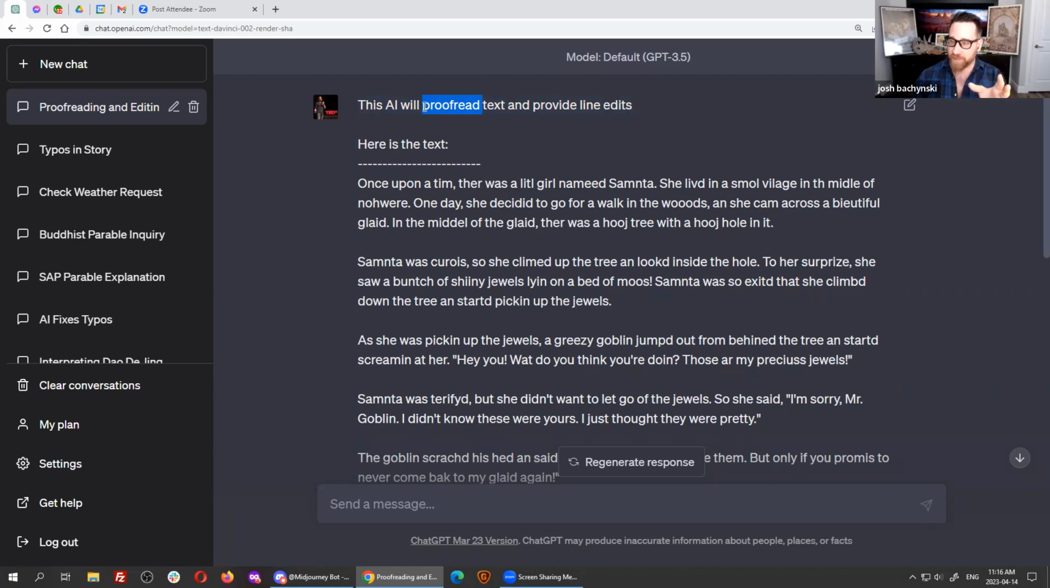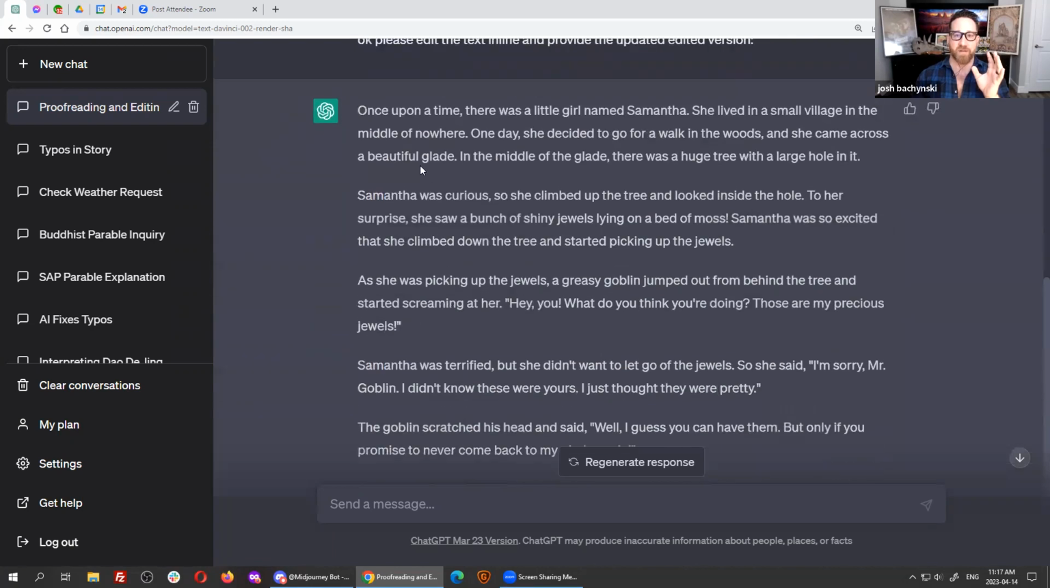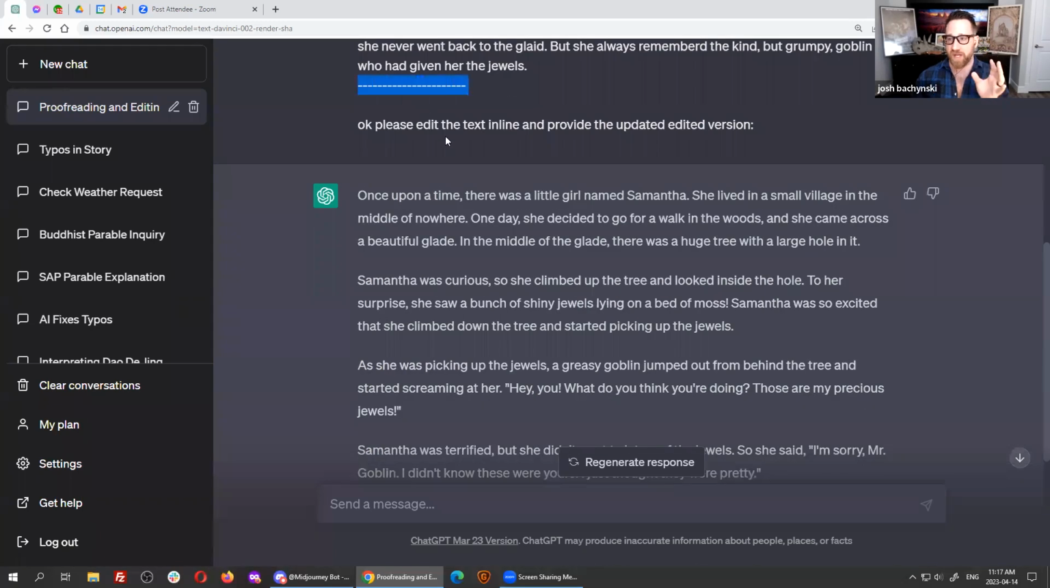Don't over explain it, but make sure you thoroughly explain it, if that makes sense. So I thoroughly explained what I need here. Proofread the text and provide line edits. Here's the text. I was very thorough in outlining every area here. And then I was very thorough in making sure I closed off the area. And then I said it again, please edit the text in line and provide the updated edited version.